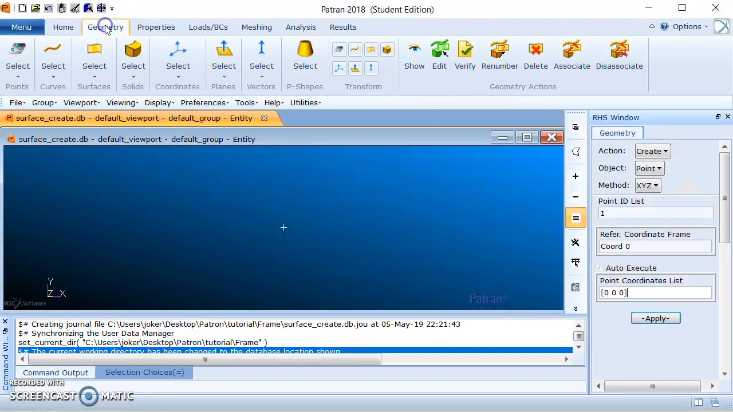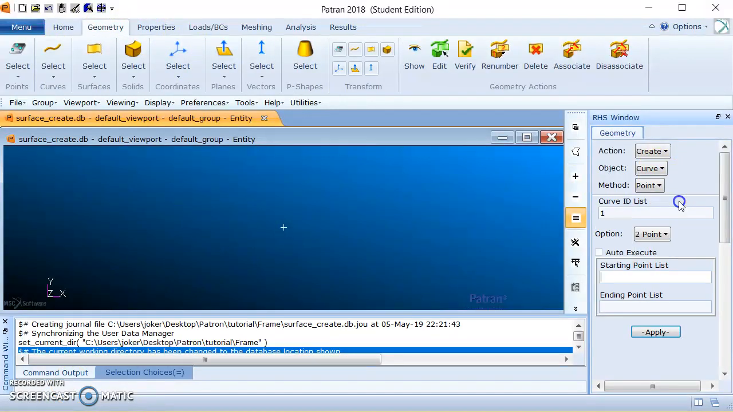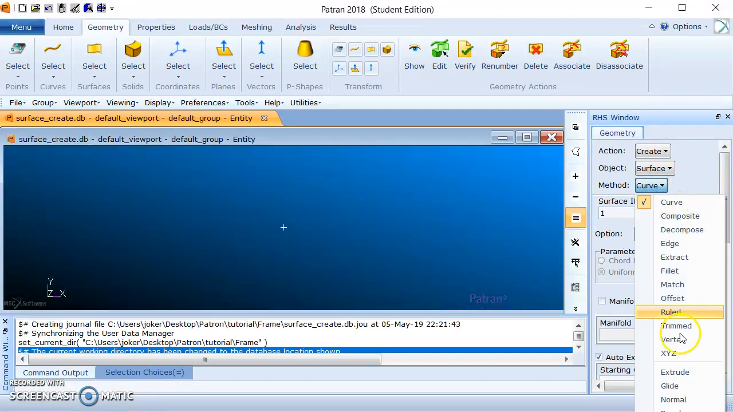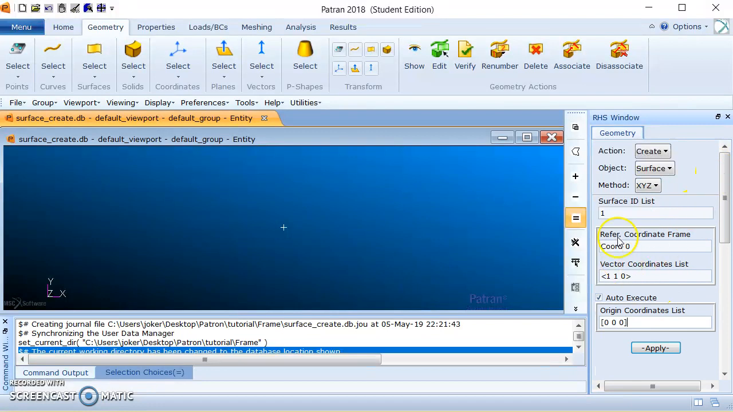Now we go to geometry. We will put to create surface. We do it on the XYZ. We uncheck auto execute. Then on the vector coordinate list, we put 24, 10, and 0 on Y. Then we click apply.